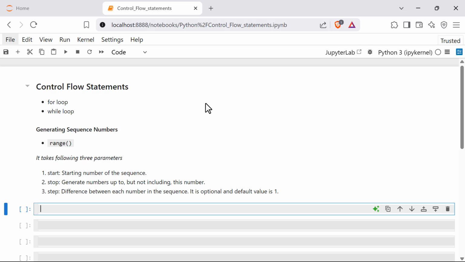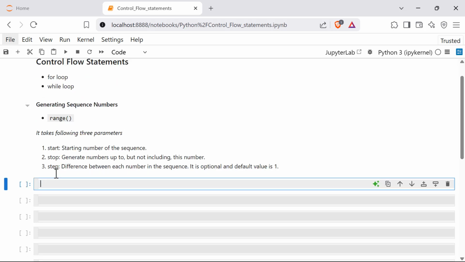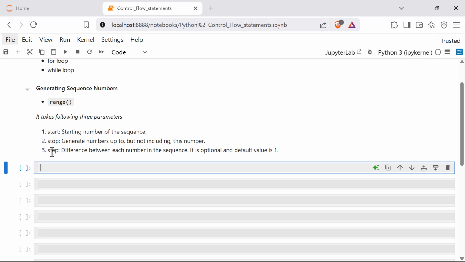But before moving into the for and while loops, sometimes it is necessary to create a sequence of numbers, that is, to generate a sequence of numbers. Here, we're going to use the range function. The range function generates a sequence of numbers. Basically, it takes three parameters: start, stop, and step.